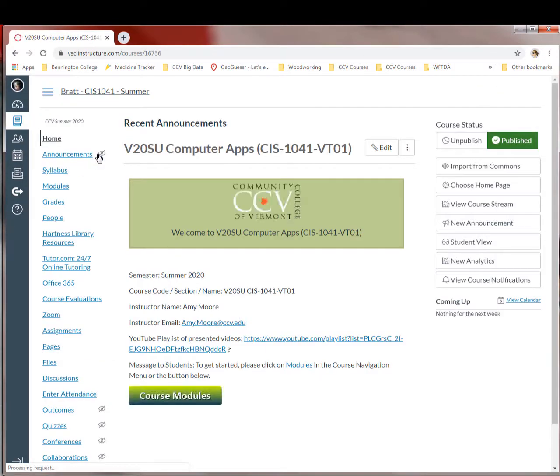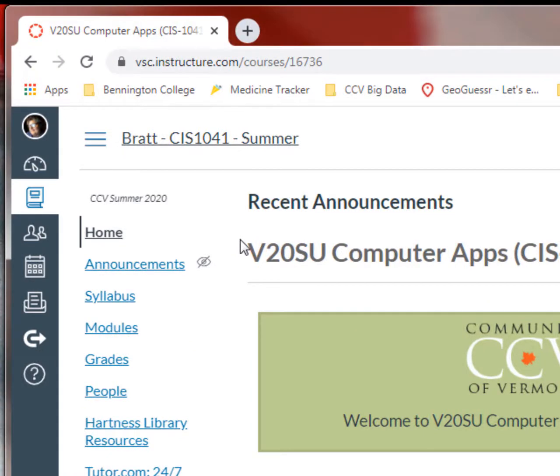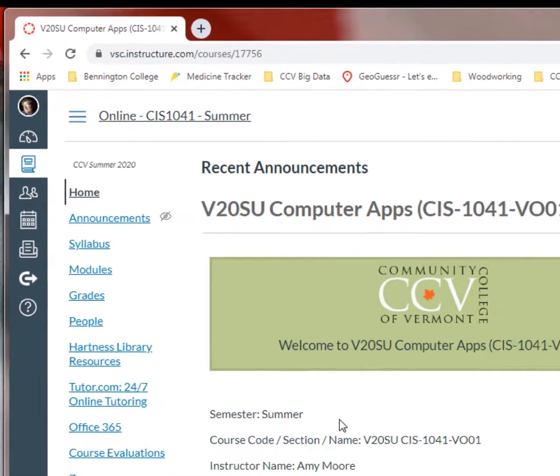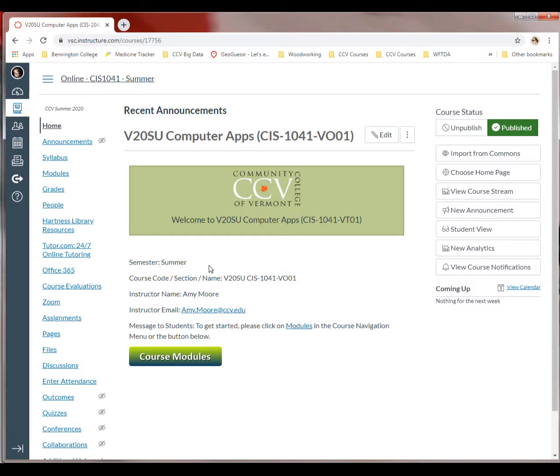Once you enter a course, the course can be bookmarked, and you can go directly to the course. This is the URL for the VT01 course, and this is the URL for the VO01 course. Note the only difference is the number at the end of the URL. If you're like me, anything you can do to save steps will make life easier and the course more enjoyable. There's very basic information here on the home page. I also understand that if you're visiting this site from a mobile device, you may not see anything beyond that graphic CCV banner.